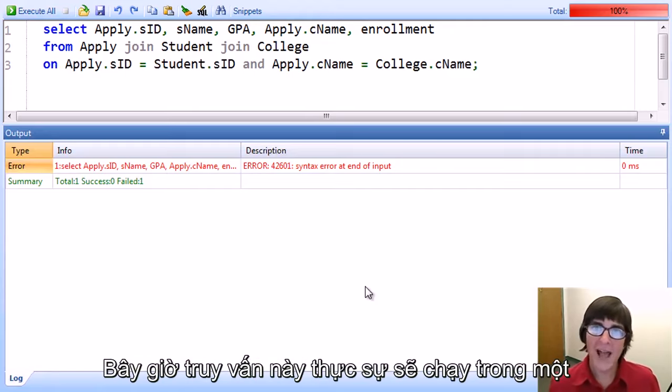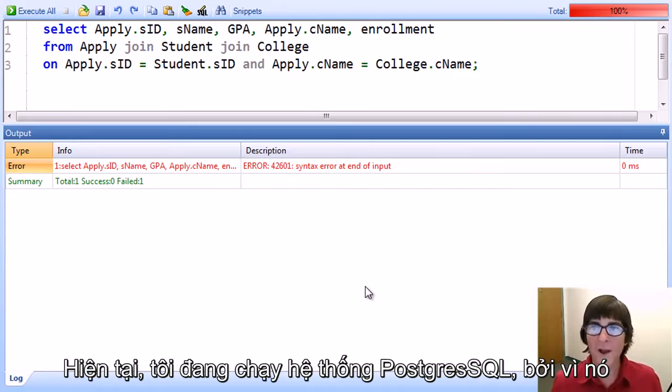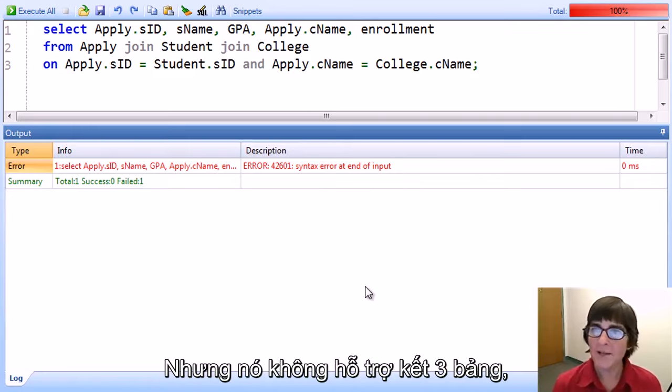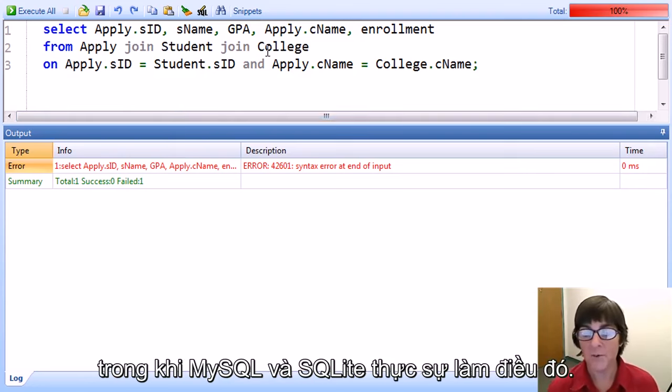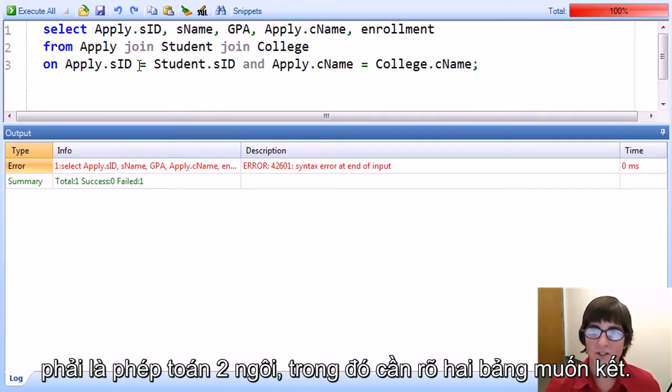Now this query actually would run in a couple of the systems we've been using in this course. Right now I'm running the Postgres system because it actually supports most of what I want to show today. But it does not support this particular three-way join, while MySQL and SQLite happen to do that. Postgres requires all join operators to be binary, explicitly just joining two relations.